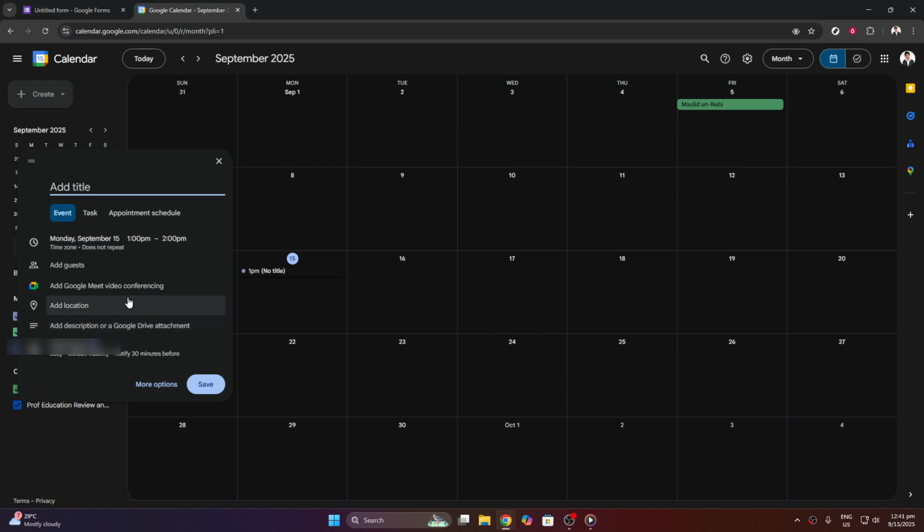Next, you'll want to provide a detailed description of the event. Click on the description area. Here you can lay out essential information such as the event agenda, special instructions, or anything else attendees should know. This is also the place where you can include the URL link to your Google form.